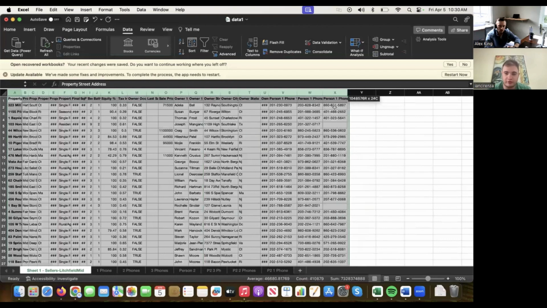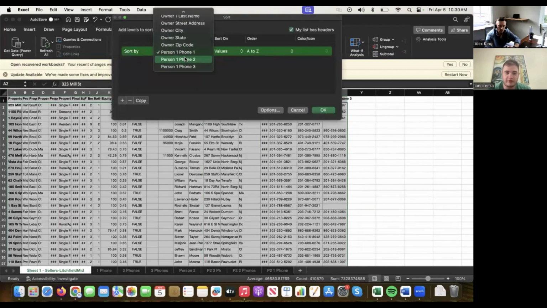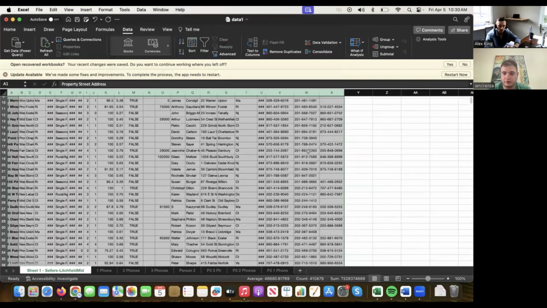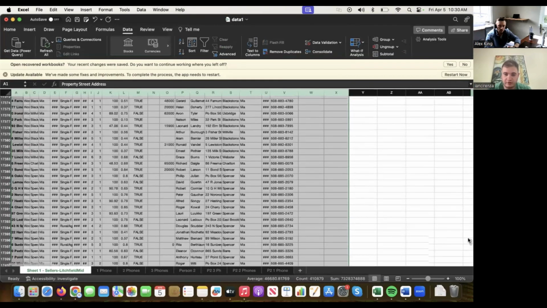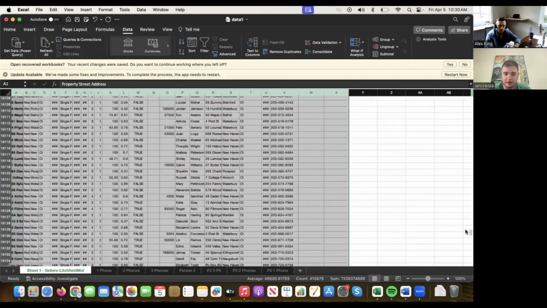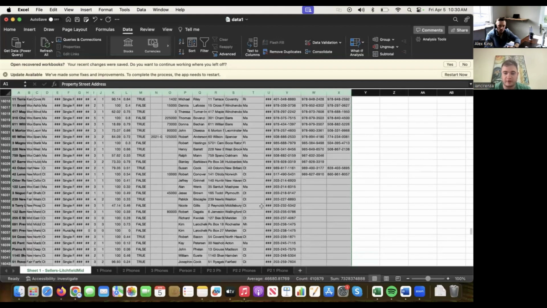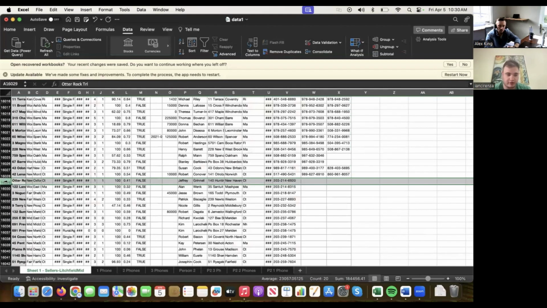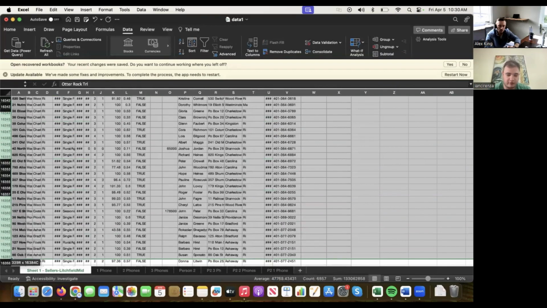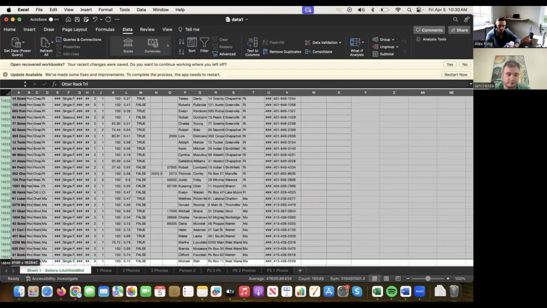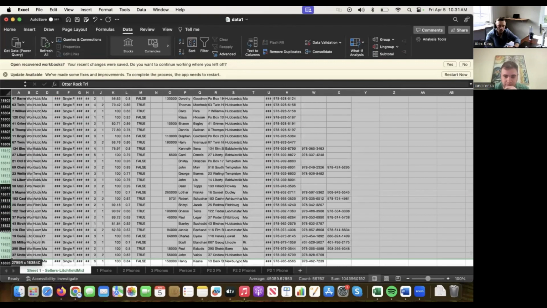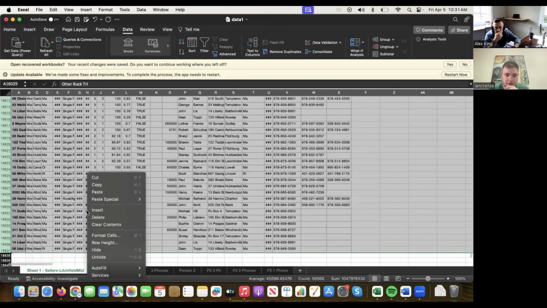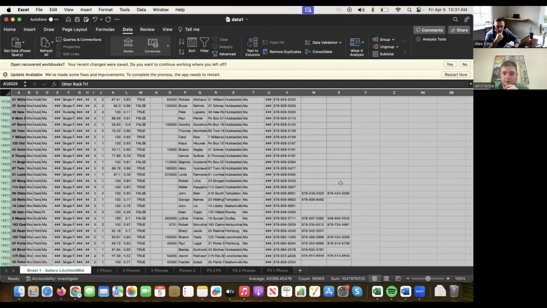I'm going to do the sort button again and sort by phone two. When I scroll down to the bottom, I see that there are this many records that only have one phone number. So they're not going to need to be duplicated. I'm going to take those ones that only have one phone number and move them over to, whoa. Yeah, those have more than one phone number.